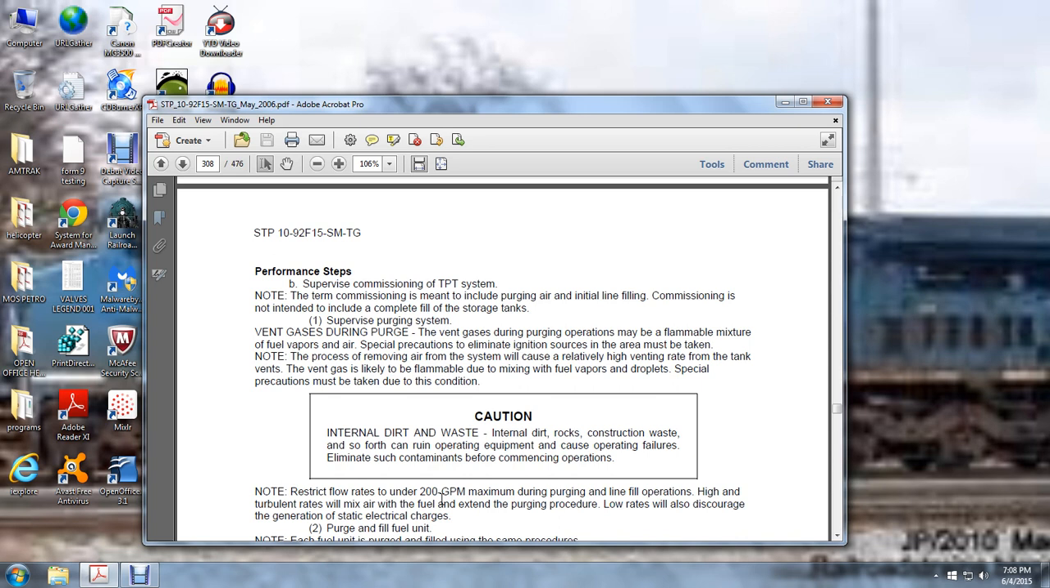The process for removing the air from the system will cause a relatively high venting rate from the tank vents. The vent gas is likely to be flammable due to the mixing of fuel vapors and droplets. Special precautions must be taken during this condition. Internal dirt and rock, construction waste, and so forth can ruin operational equipment, causing operating failures. Eliminate the contaminants before commencing operations.